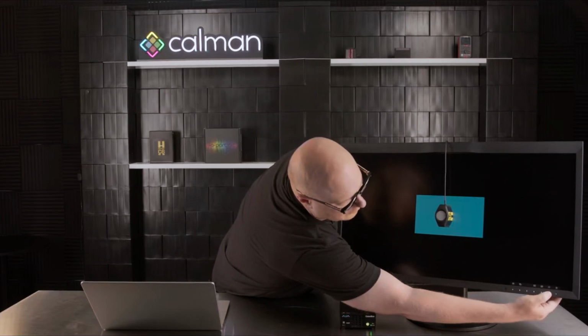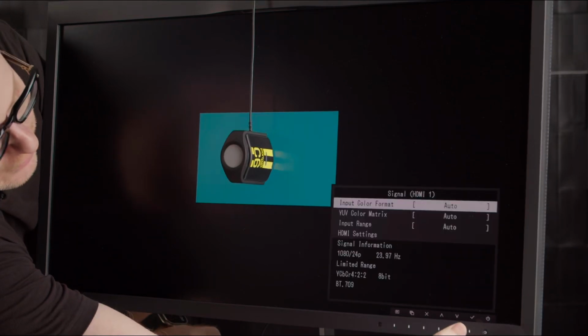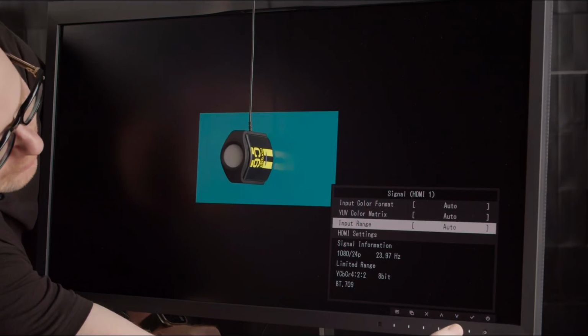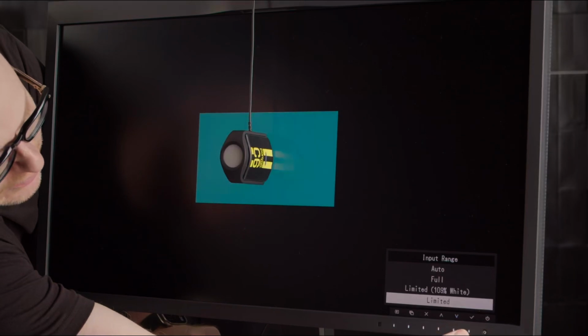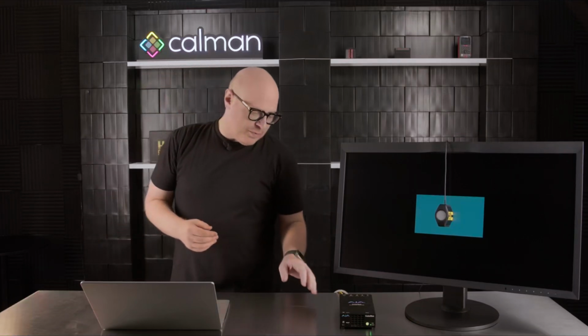I'm going to go in the menu real quick, and I'm going to change the signal. I'm going to press menu, signal, and I'm going to come down here to input range. I'm going to change the input range to limited for 16 to 235 for the purpose of the calibration. Now you don't always have to do that. You can leave it in the auto mode, but you want to make sure that the auto mode is matching what your source is going to be in. So if the source happens to be in, let's say, 16 to 235, but the display is going into 16 to 255, you may not be profiling the entire range of the display.